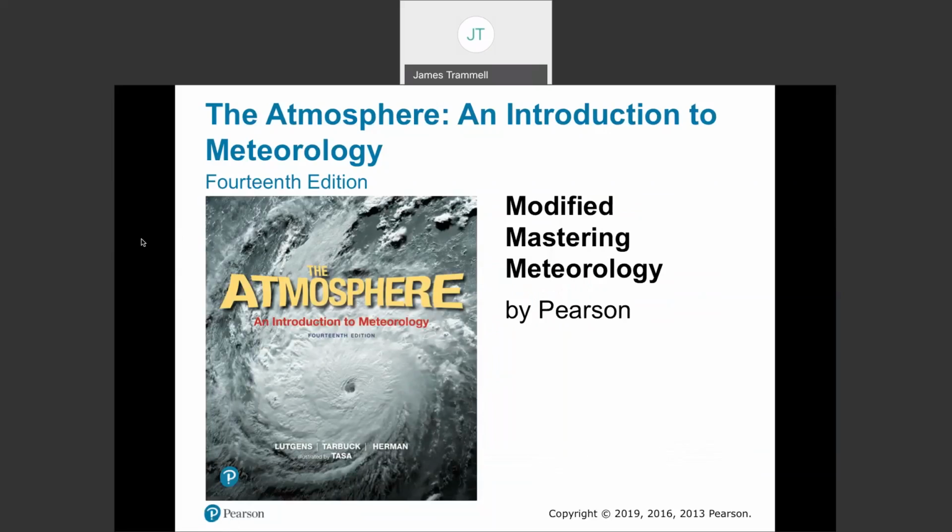We'll also be using a product from Pearson called Modified Mastering Meteorology. And what this will be is you will purchase this with an access code online. You'll see the ISBN in the syllabus. And once you access this through D2L and purchase and have the access code, then the e-text will be included with that. So just a quick update on the book that we're going to be using.